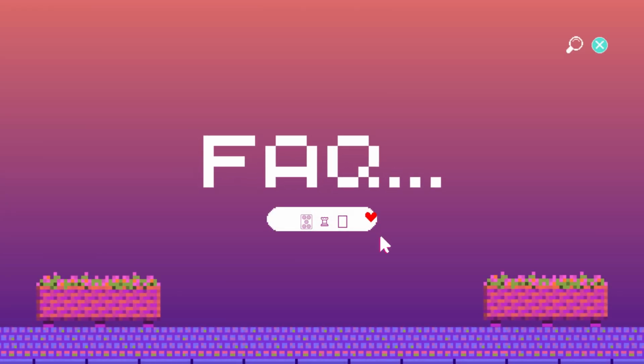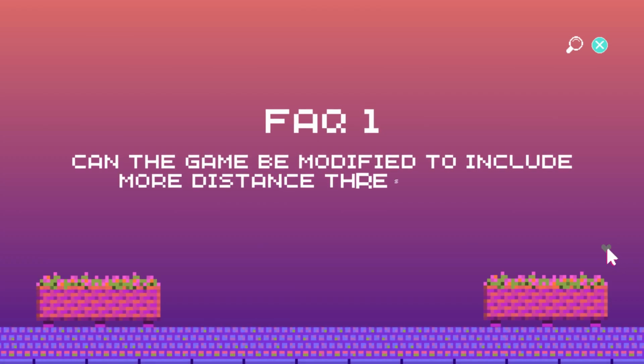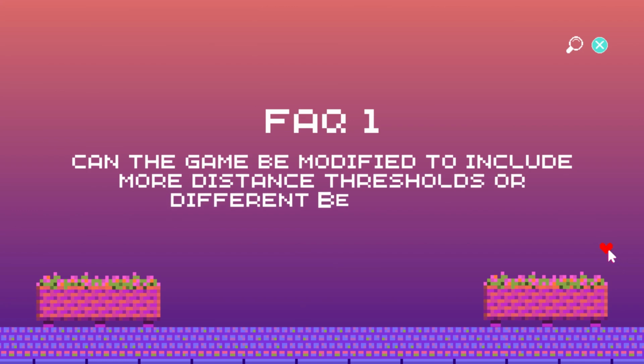Next, this FAQ section will be discussed by Mr. Danis. So, the first question is, can the game be modified to include more distance thresholds or different behaviors? The answer is yes, the game can be easily modified to include more distance thresholds or different behaviors. We can add more LEDs, buzzers, or other components and update the code to handle the additional distance ranges or actions accordingly.